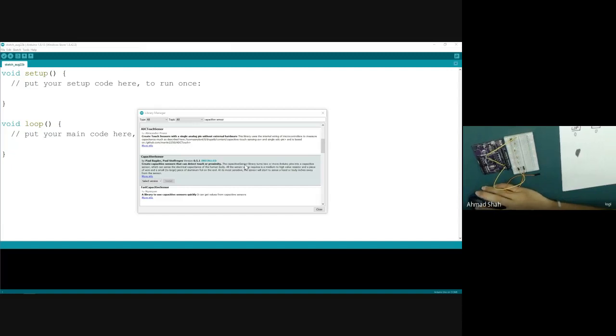Please let me know if I'm too fast or you are still stuck somewhere before this. Once you install, you will see this capacitive sensor has this installed word here. It means it's actually installed into your Arduino IDE software.